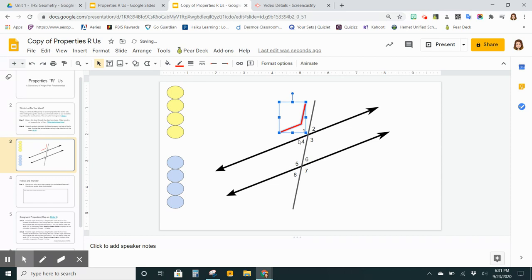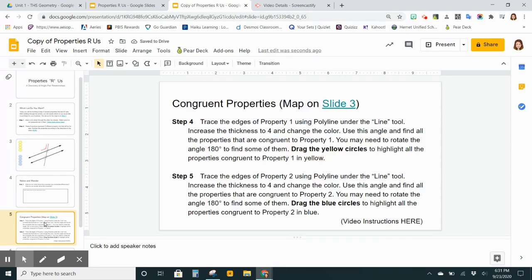So if we go back to the directions for a second, I'm going to flip back to slide 5 where the directions are. So we did trace the edges of property 1. We did that using the polyline under the line tool. Increase the thickness to 4. We did that and we changed the color. Then use this angle to find all the properties that are congruent to property 1. So all the ones that we can match up. And it gives us the hint you may need to rotate the angle 180 degrees to find them.